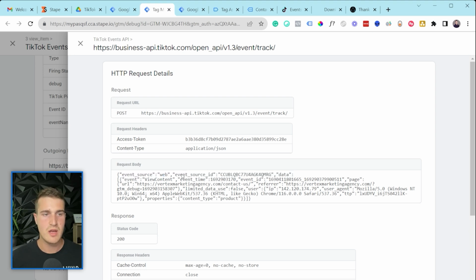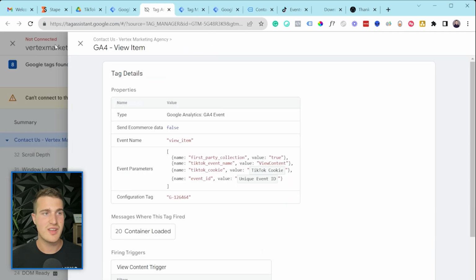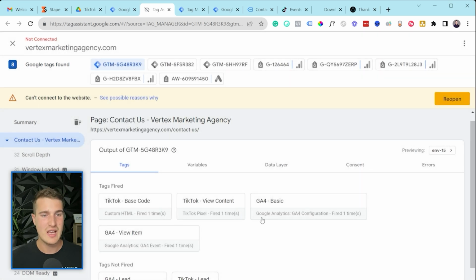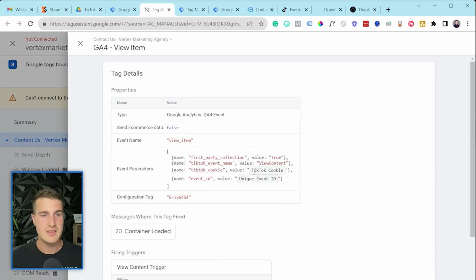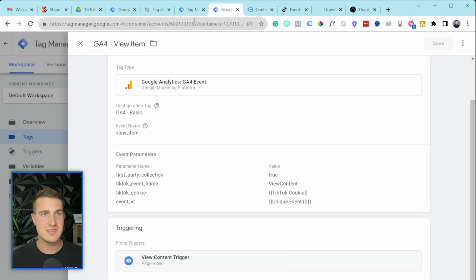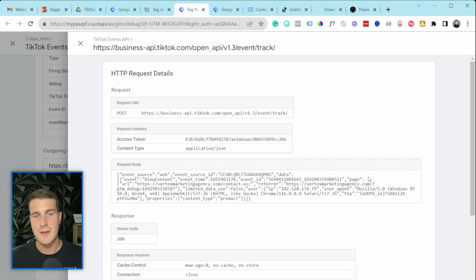So the event source is the web, the event source ID, that's the value. Then we can see that the event that we're sending is a view content event. The event time here, that's a bunch of numbers. That's a unique timestamp, a really accurate timestamp, like in seconds. Now the event ID is actually the event ID right here. And if I go to my web container right here and I open up the GA4 view item, this event ID is actually the same as this event ID right here. So it's the same event ID.